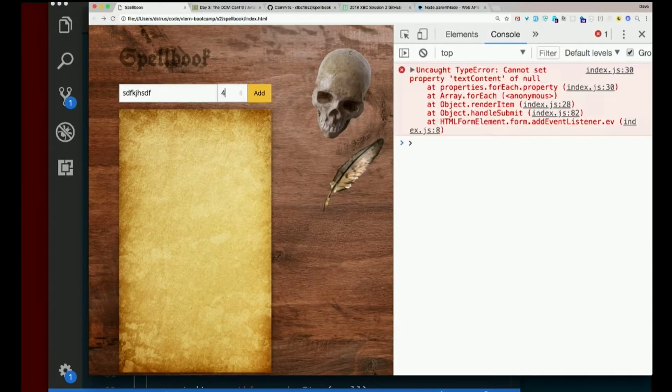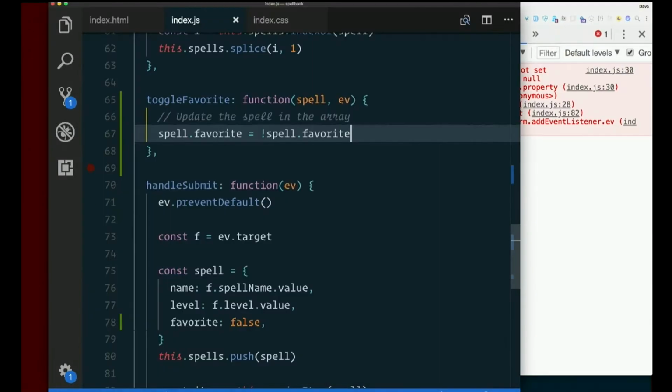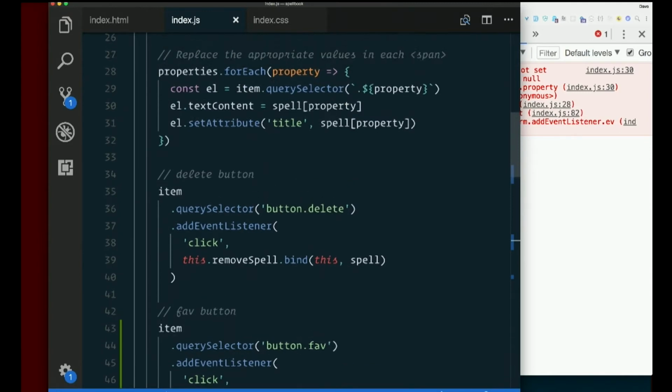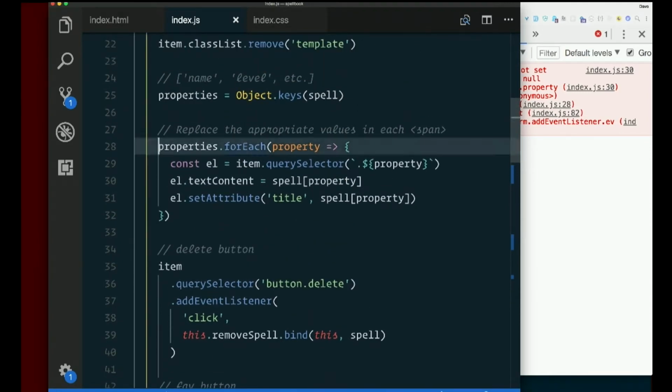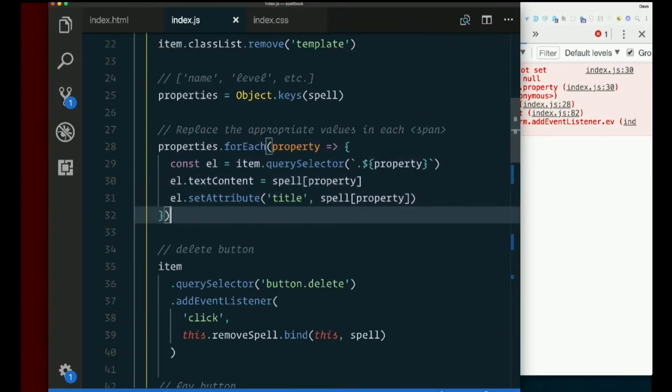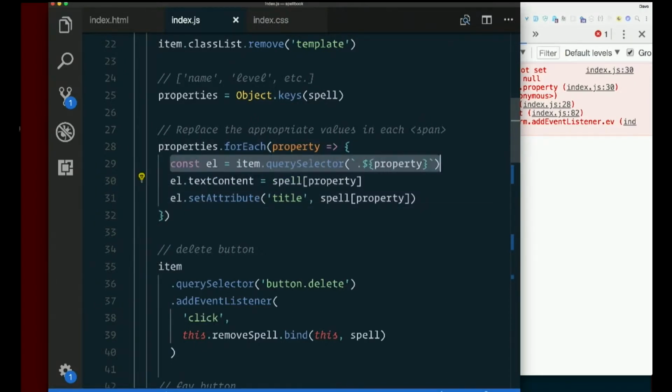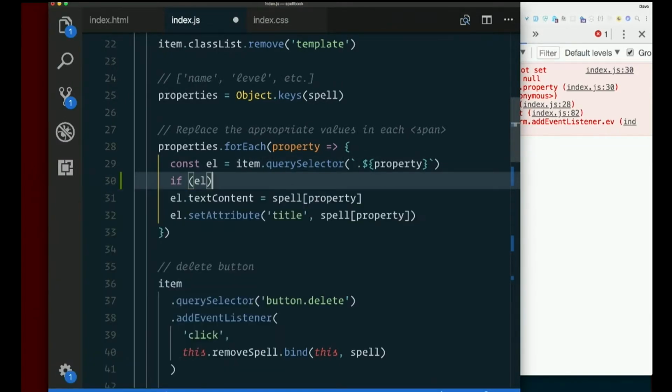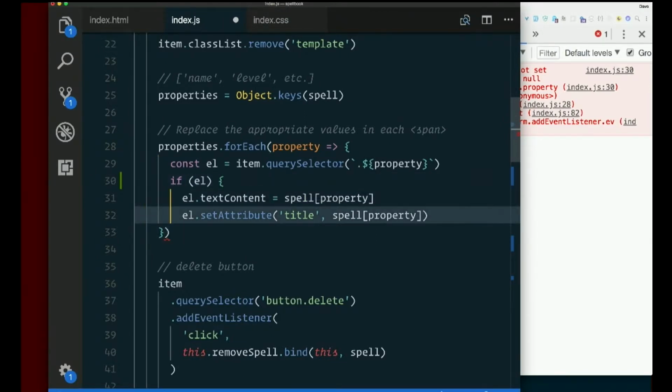Do it again. Have a problem now. Cannot set text content of null on line 30. So I added a new field. So as soon as I add a new field, it's going to look for something with that class inside here, right? Then it's going to set its text content without checking first to see if it even found anything. So how about I say if you even find an element with that class, then set the text content.